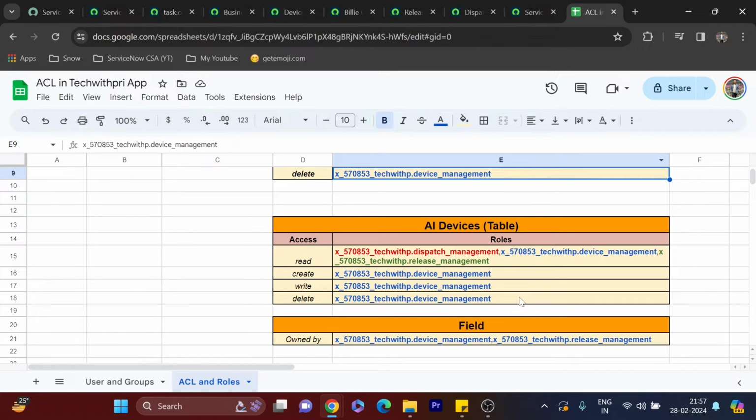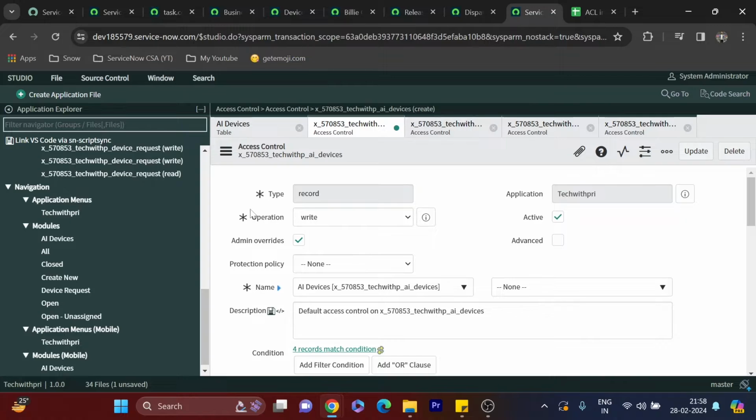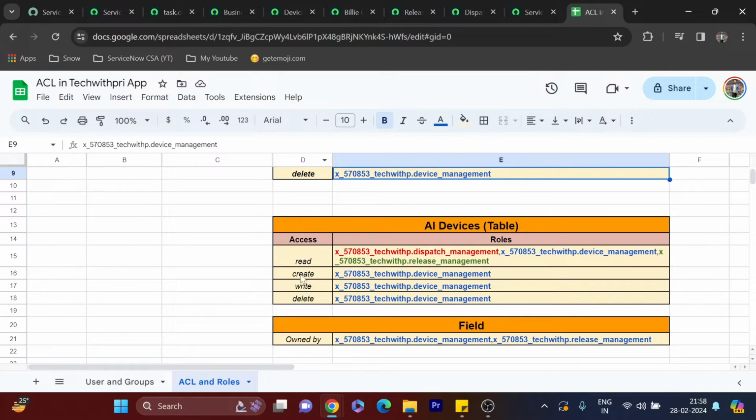So if I go to ACL, you can see for the read access, all these 3 roles will be given. So I'll come here. I will remove this role. I'll go to the insert row. This is for which option? Okay, so this is the right one, not the read. So make sure you're careful.